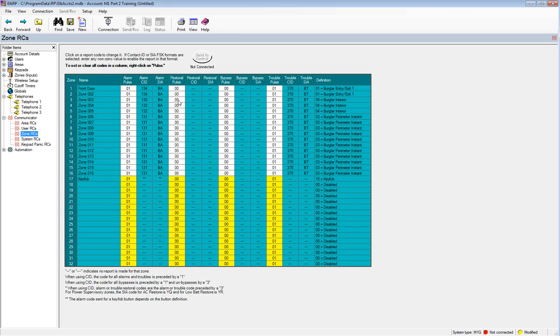Let's just say we did have a zone where we wanted to report a restoral. We can enter 0, 1 there, and you'll see that that fills in the contact ID and SIA fields for us. Let's say we wanted to report restorals for all of the zones. If you right-click on Pulse, then you can set them all to 0, 1 or clear them all to 0, 0 so that you don't have to go into each and every field and do that. So that's a quick tip for you there.